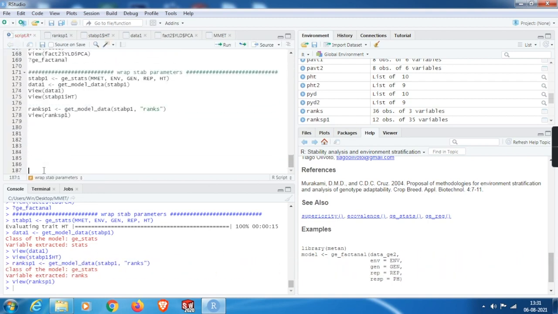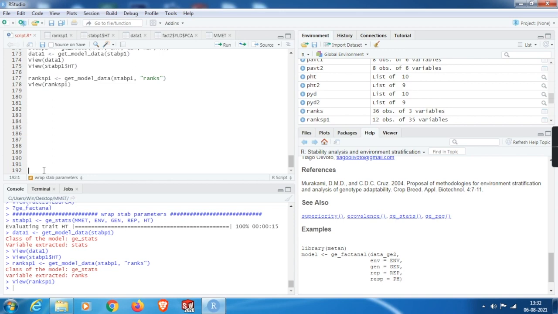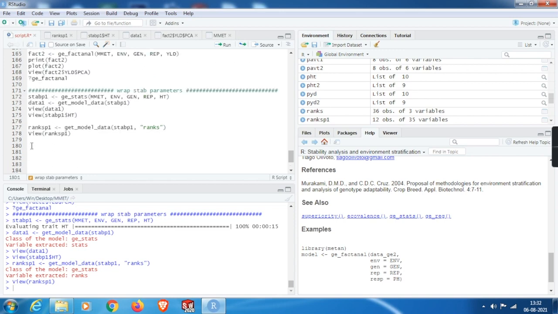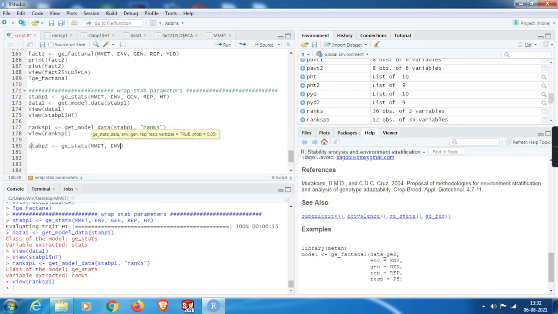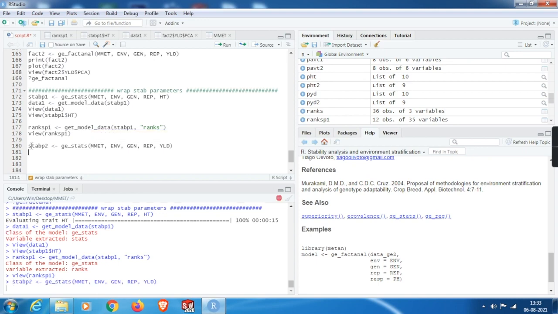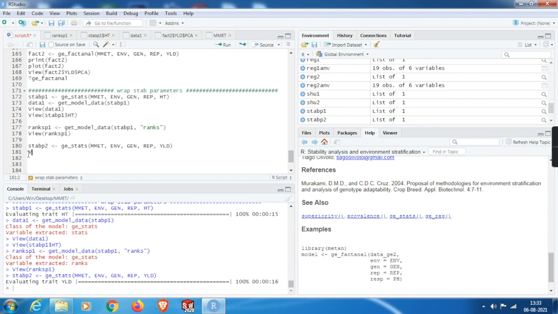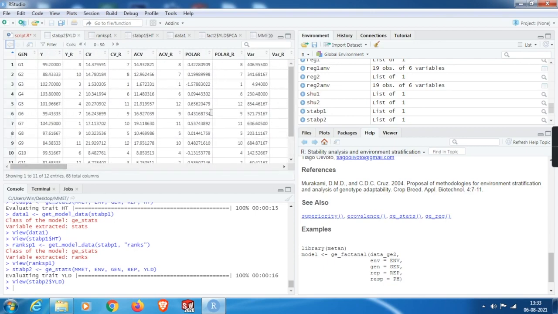We can also follow the same set of procedures for the variable yield. Here I will store the stability parameters based on the variable yield in an object known as stab p2, which refers to stability parameters 2, and the same function gge_stats. Again, we need to specify our dataset MMET, then the environments, genotypes, replication, followed by our variable, that is yield. Here I will directly view the table which is stored in the stability parameters 2.